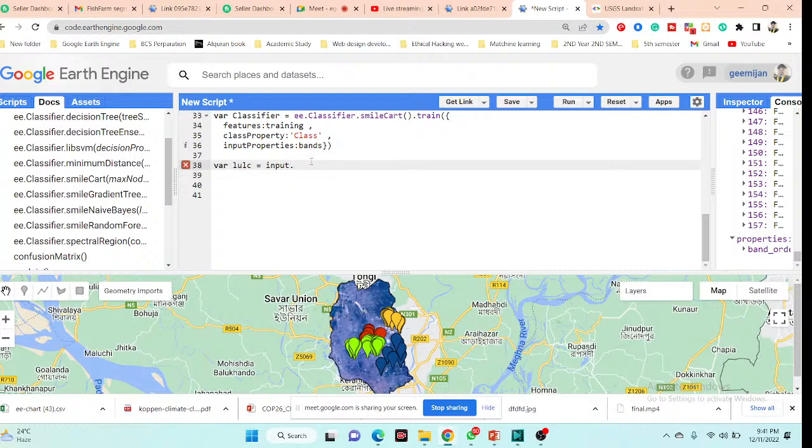In this time you can see this is my classifier. This classifier I want to apply to my input. And what is the input? Input stores my image with the specific bands which I selected. Actually this is the satellite image with specific bands. So I use a function called the classify function. I simply copy the classifier and paste it here. So now this classifier is applied to my image and stored in the variable LULC.